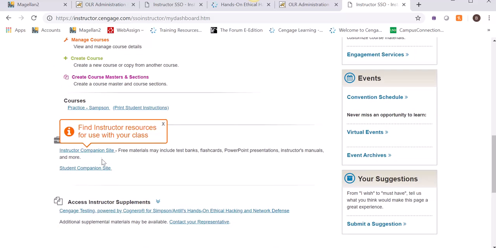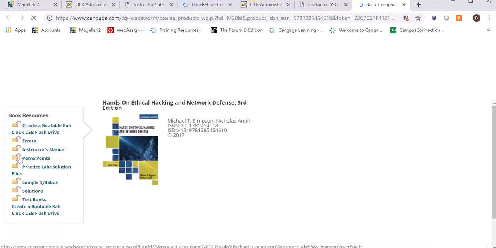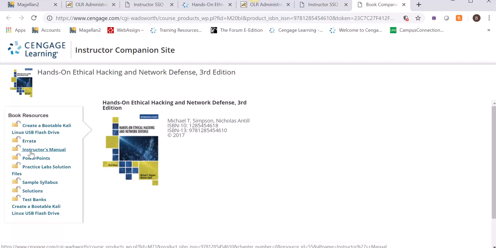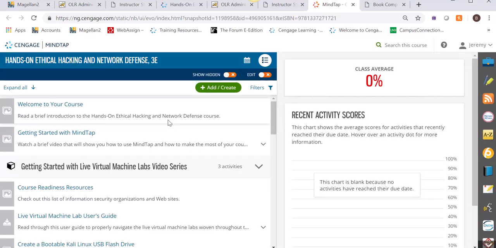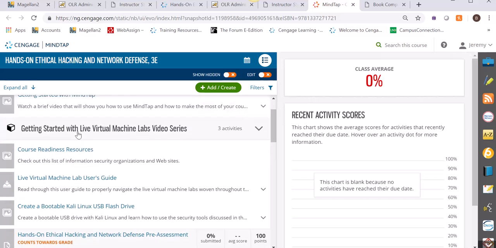Couple of things here. One, if you go to the instructor companion site, you will see that they do have PowerPoints and other information here for you to make use of and you can take a look at. I've also created a practice MindTap course for you that you can go in and play with. Real quick overview of it. Some welcome information, a video about MindTap.